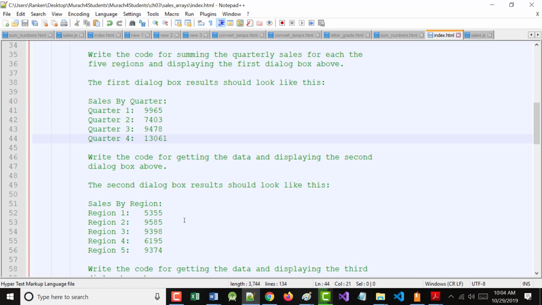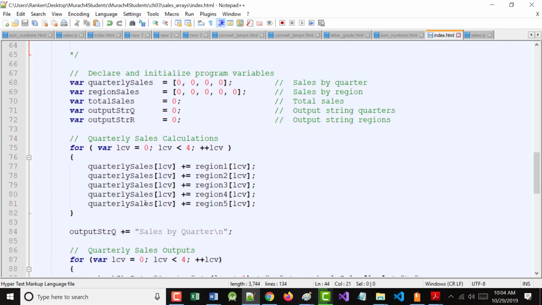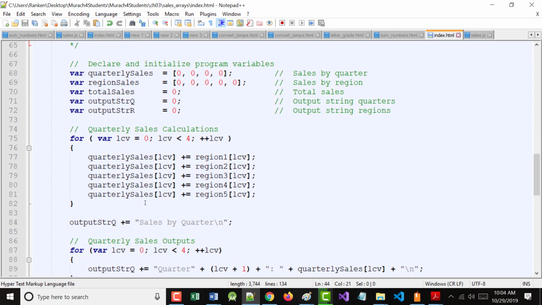So look on the screen, please. We're going to go over the whole program. What are we doing? This is creating an array. It's got 4 things in it. Each one of those things has been predefined, preset to 0. Does that make sense? That's the quarters going down.